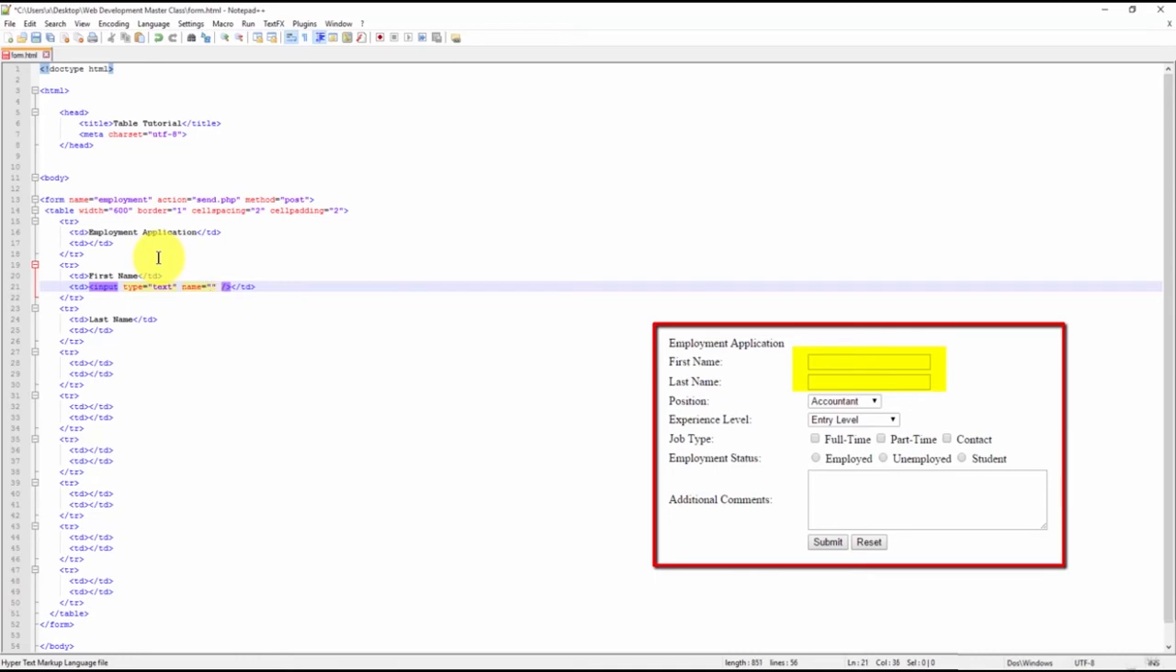Your name should correspond to the field label. So we'll just abbreviate first name and we'll call it fname. Try to avoid capital letters, special characters in the name, because that will cause complications later on when we attach this form to our PHP script and retrieve the data from these form fields. So just keep the names lowercase and as simple as possible.